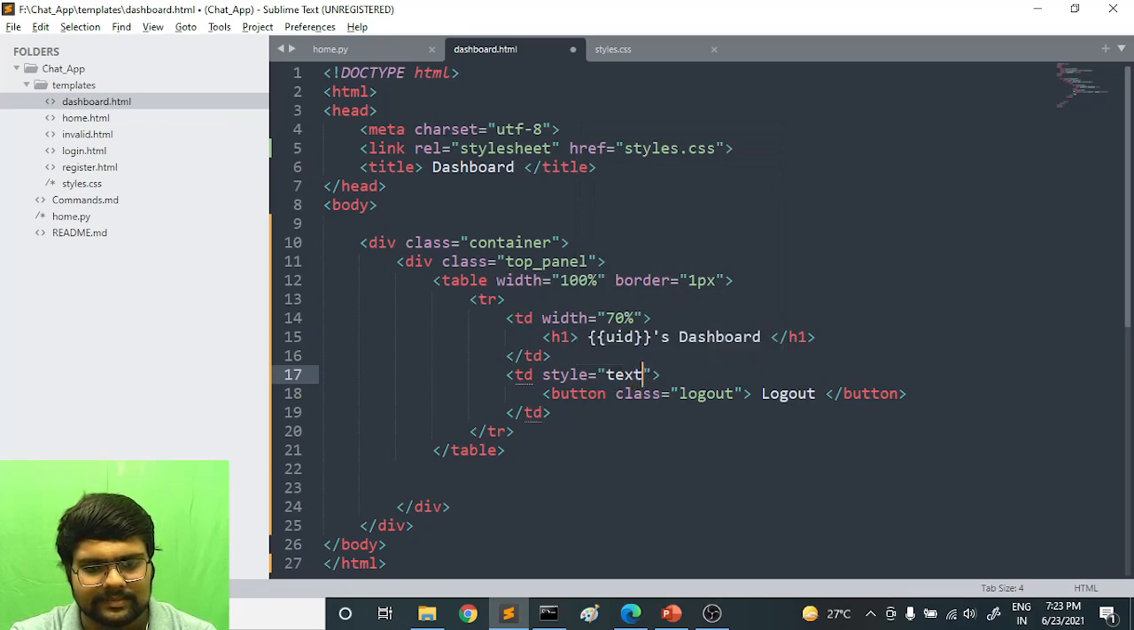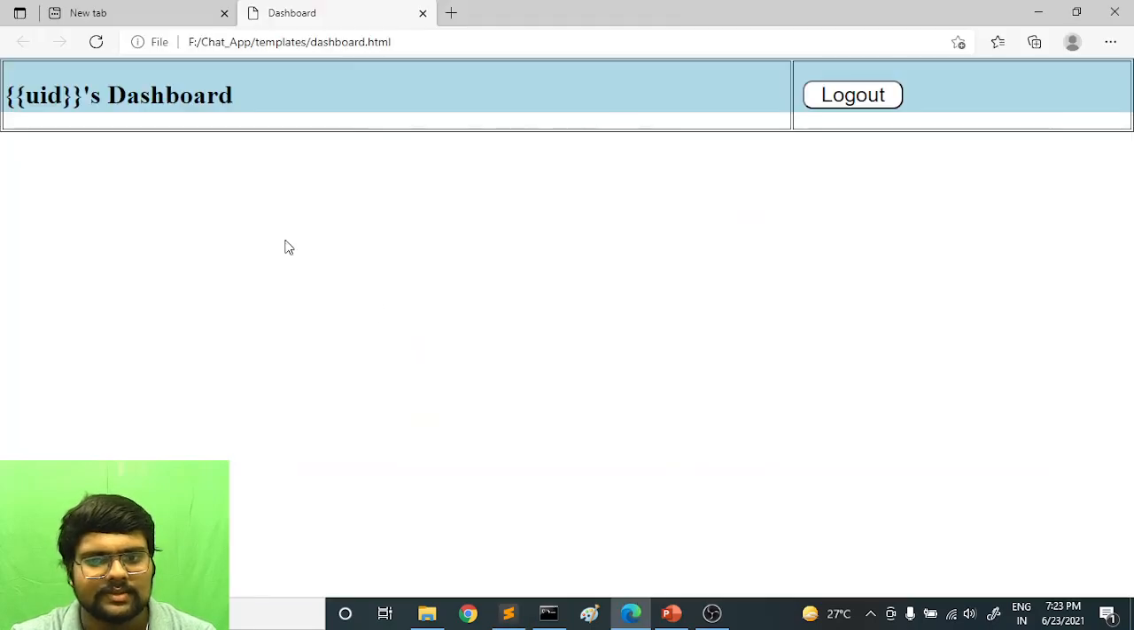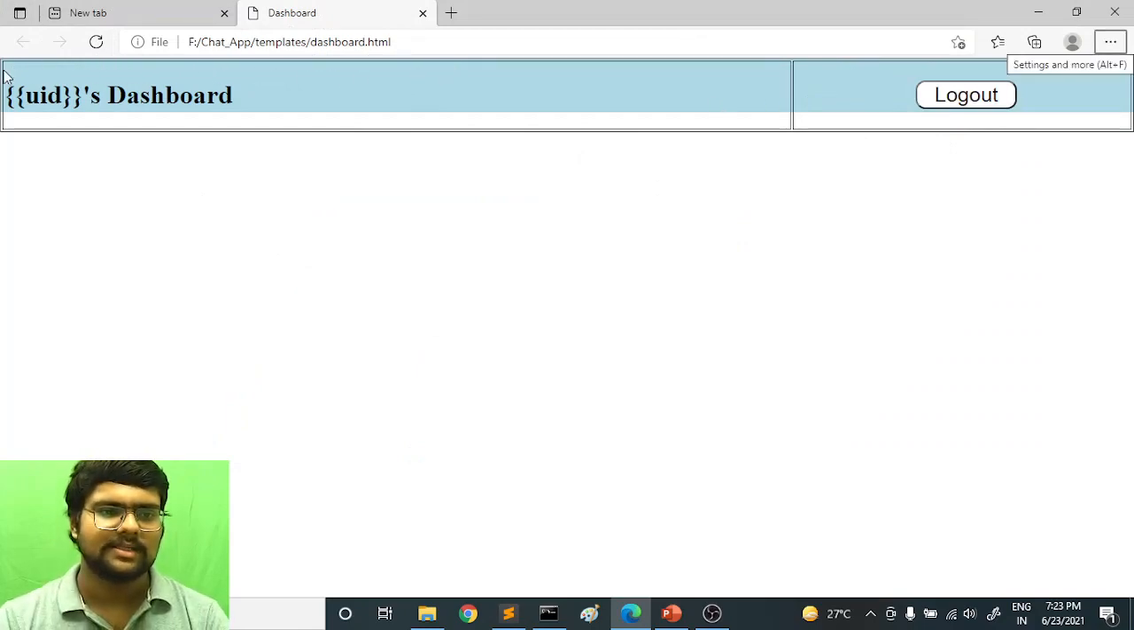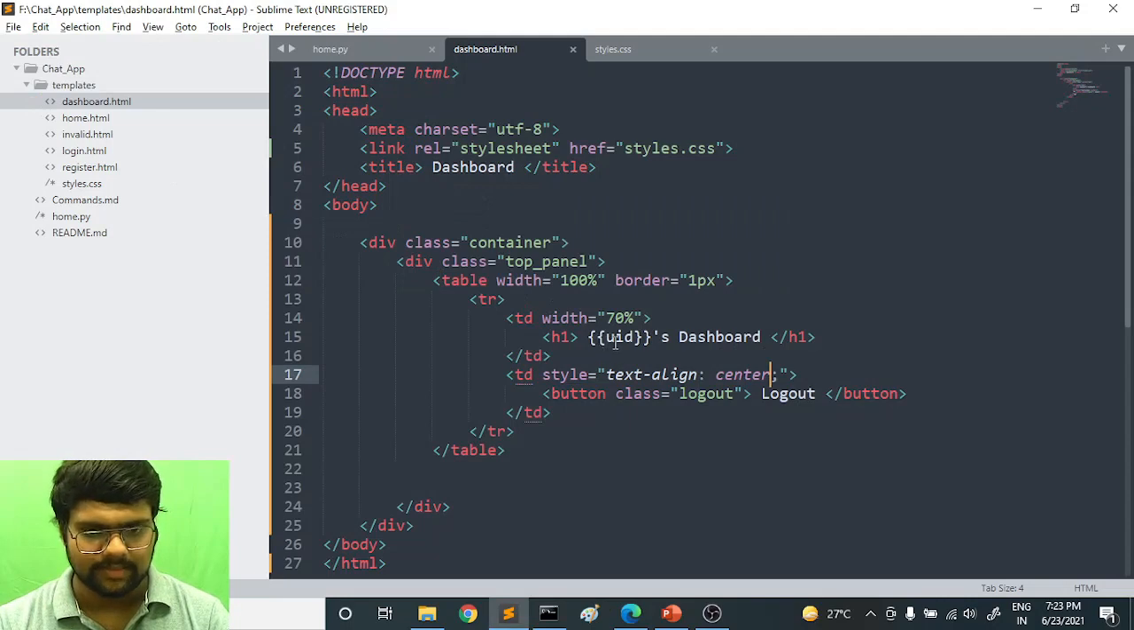One second. Text align is equal to center. Okay, so that the logout button should come in the center. Okay, so now the logout button is looking good. Then we can also give some margin here. Okay, so let me add some margin there.